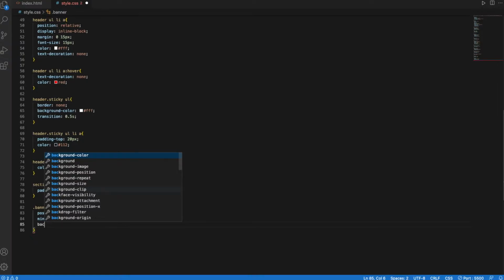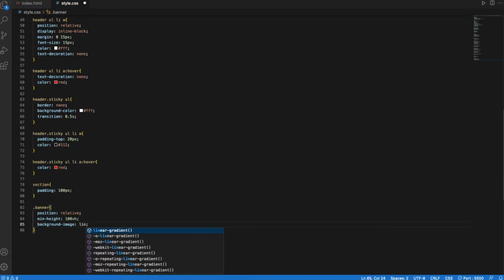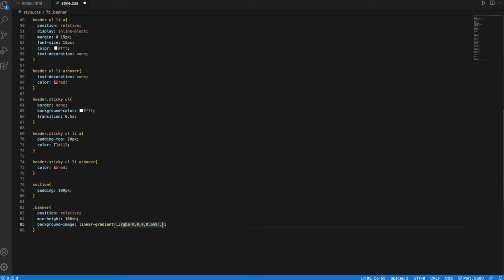background image, linear gradient, RGBA 0.669, comma, RGBA, open brackets, 222, 0.626, comma, URL images/BG.